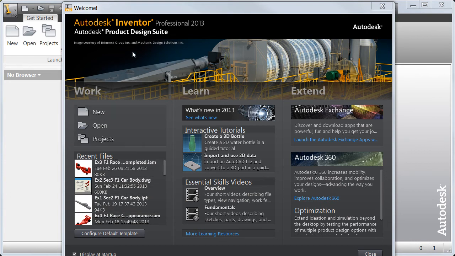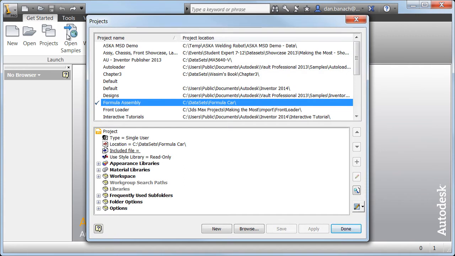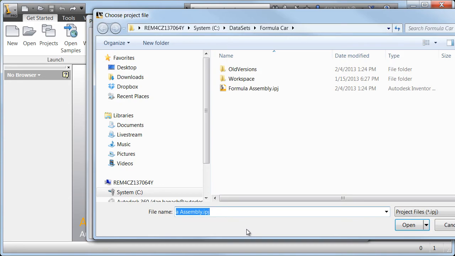So from the Welcome dialog box, as you can see here, go ahead and click on Projects, or let me close out of this. Now what I'm simply going to do is click on Projects here from the Get Started tab, Launch Panel. Now in the Projects dialog box, this lists my current projects up at the top. Now previously I've installed the dataset files, so I need to add that project to my current list. I'm simply going to do this by clicking on the Browse button.